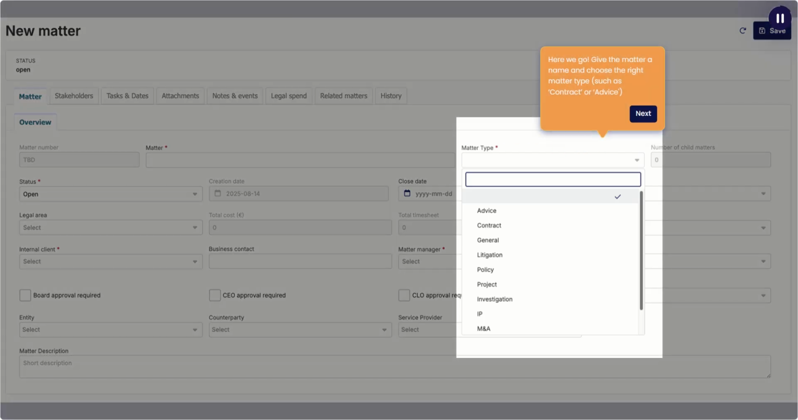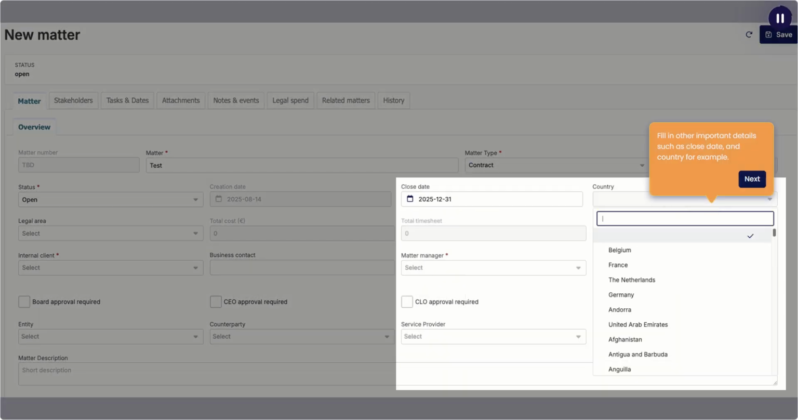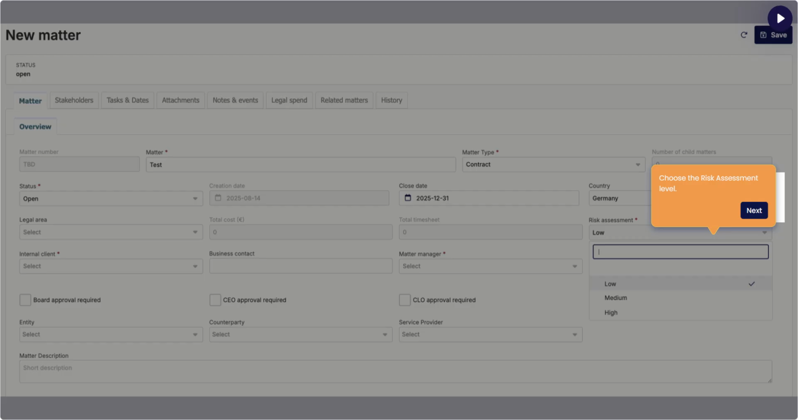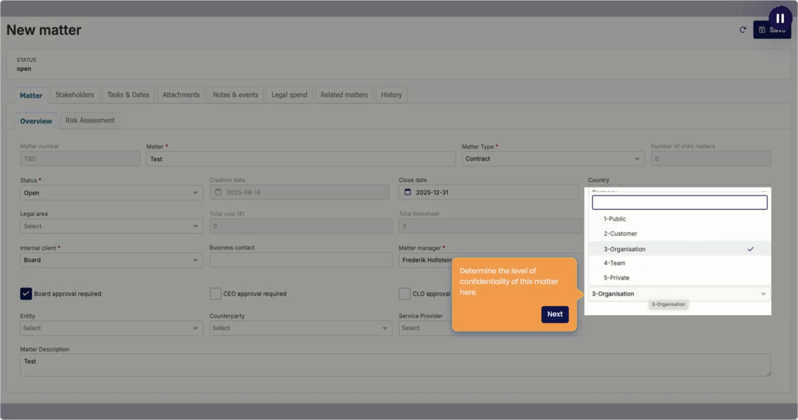Here we go. Give the matter a name and choose the right matter type, such as contract or advice. Fill in other important details such as close date and country, for example. Choose the risk assessment level here. Determine the level of confidentiality of this matter here.